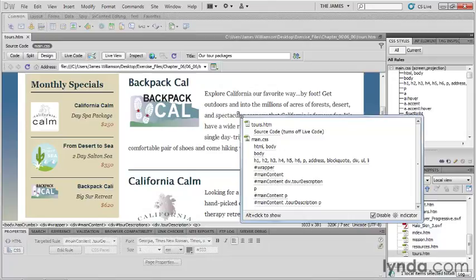Okay, well, let's see how we can actually change this selector so that the text is doing what we want it to do. I'm going to go all the way down and find that last rule, pound main content dot tour description space P. I'll hover over that, and I'm just going to click it. You'll notice as soon as you hover over it that it becomes a link. I'm just going to go ahead and click that.